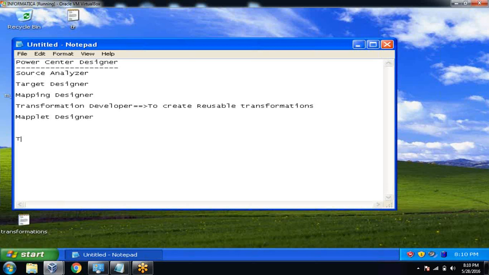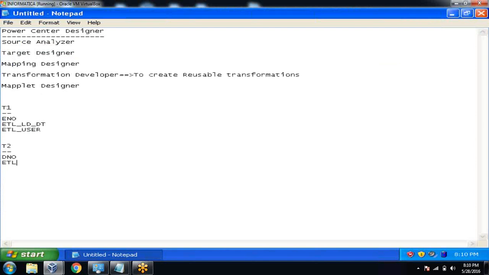So my target tables are like this: T1, employee number, name, salary, etc. Some other columns, and then ETL load date and ETL user. Similarly, I have another target table: T2, D number, D name, etc. So here also are ETL load date, ETL user. So if you observe here, the logic is common.